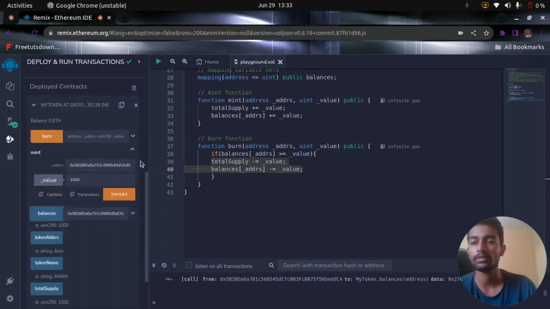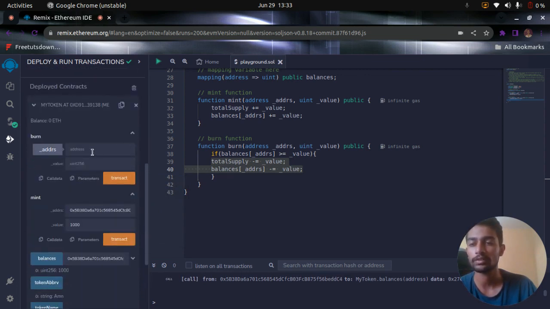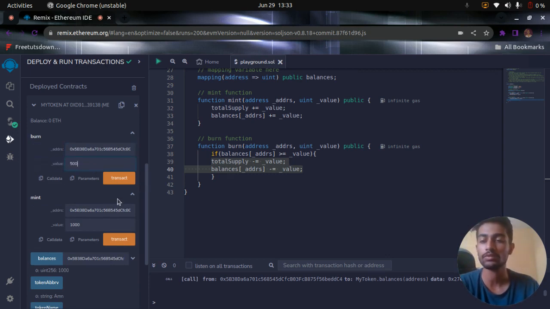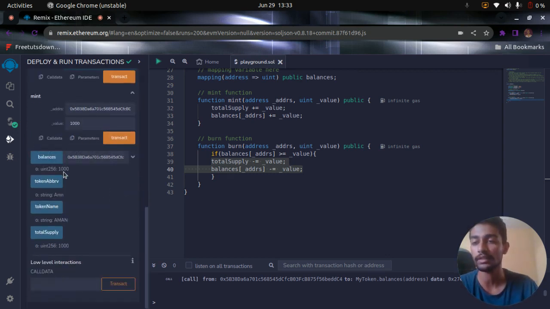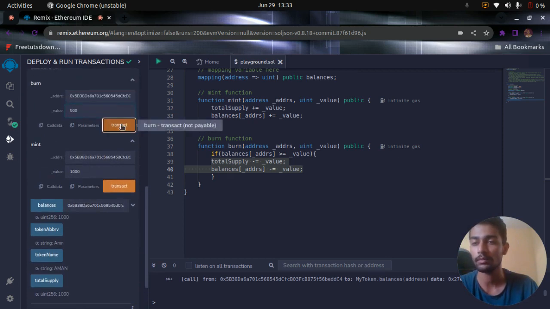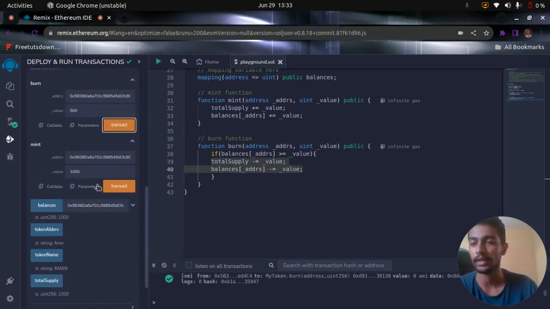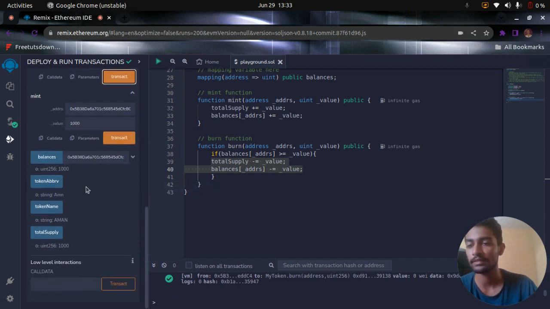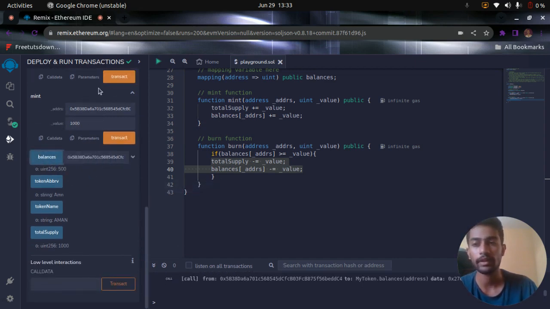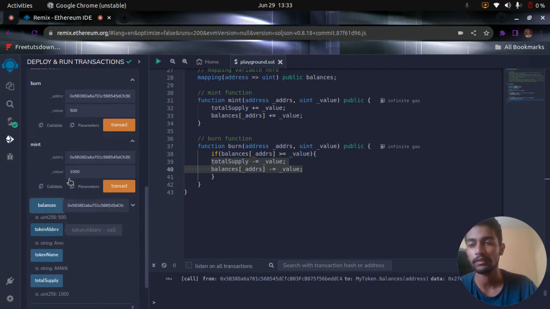Now, as a user, we want to burn the tokens. We will give the same address, and we will burn 500 tokens from the 1000 tokens it has. Let's burn it. It has burned, and the tick has come. Now let's check the balance. It is showing 500, as 500 were burned and 500 remain.